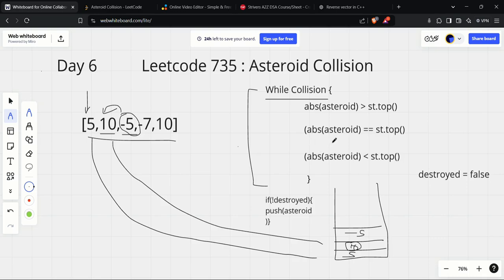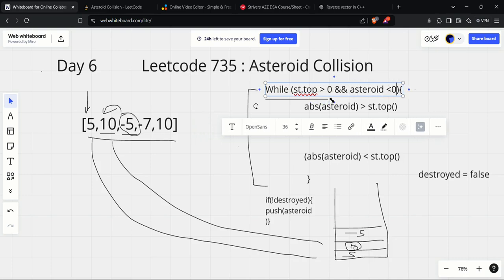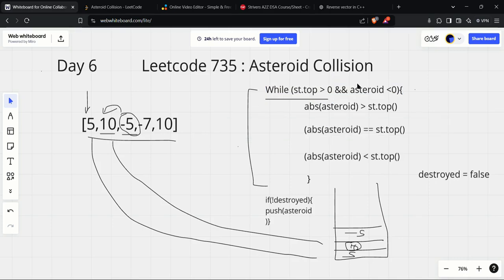So now what is the condition? What can we conclude now? What is the final condition for collision? The condition would now be that the stack's top should be positive and the asteroid should be negative. Only in this condition the collision will occur. See, stack's top is positive and the asteroid is negative.